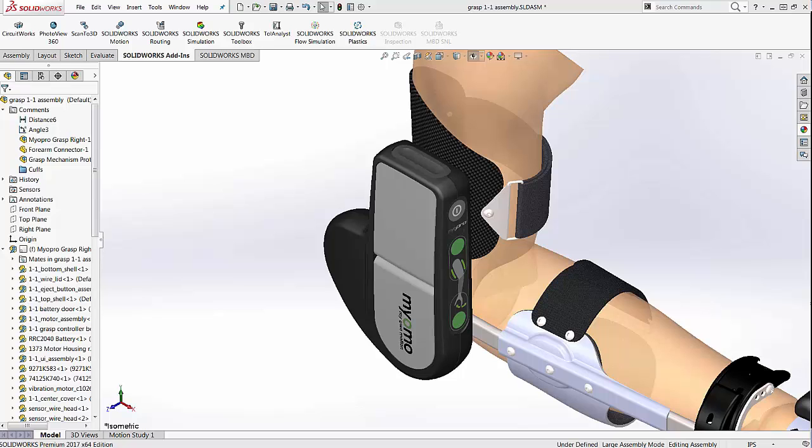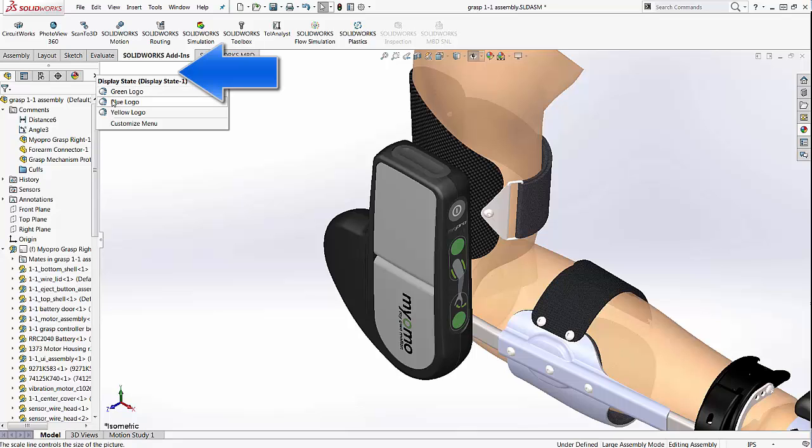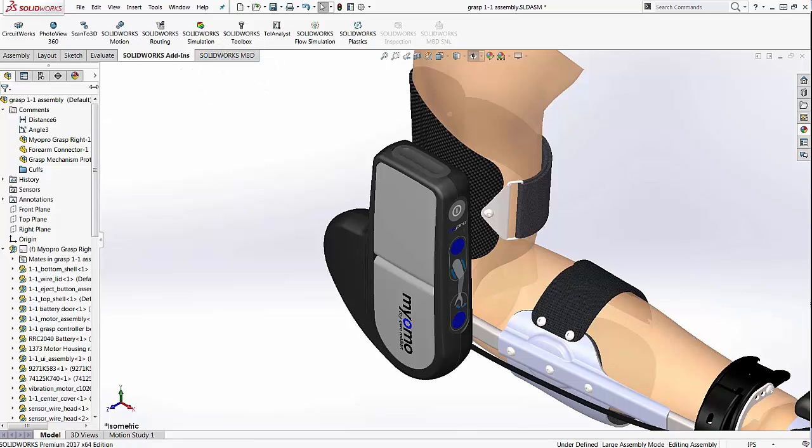Let's talk about display states real quick. With 2017, you have the capability of quickly switching between multiple different displays and getting quick feedback on how your product looks. So in this case, for the logo itself we can look at multiple different color options like green or yellow or blue and see how the product looks based on each one of those.